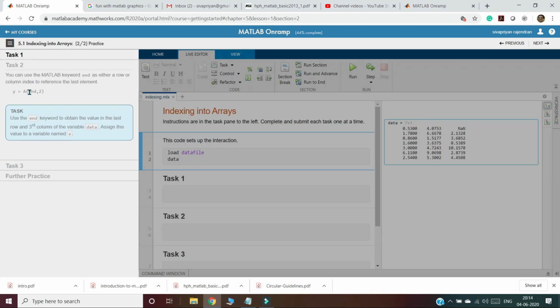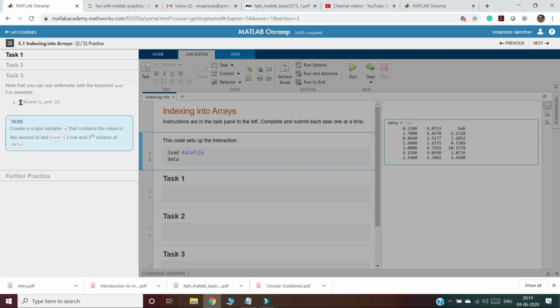Similarly for y, with end, the end of the row, the value in the second column will be assigned to y. Here also the second-to-last value will be assigned to y. So just read the explanation. After that, you complete the task.